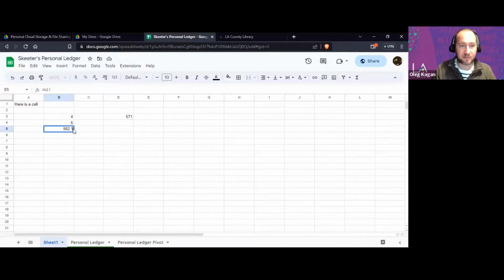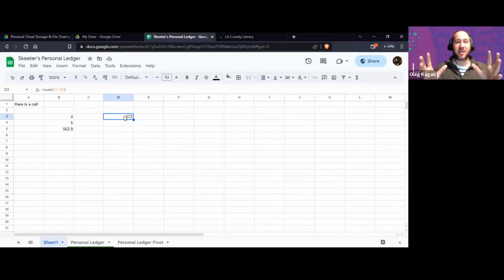But if this was like 562.9, it would probably round up. There we go. So when I change this, this automatically changed because of this formula. It's monitoring B3 to B5. So if I change any of these, this will change. It'll always be the current sum of whatever these numbers are. So I changed this to 0.9 and it rounded up for me to 572.